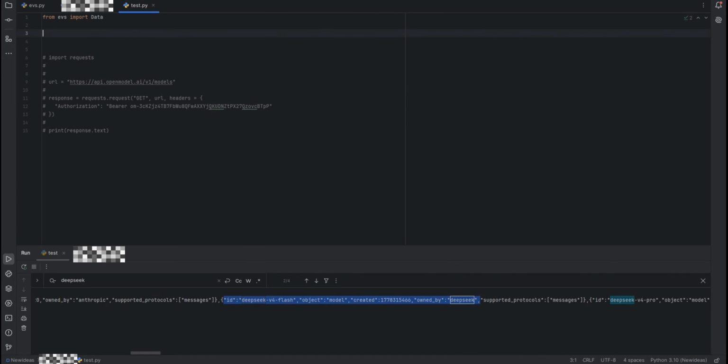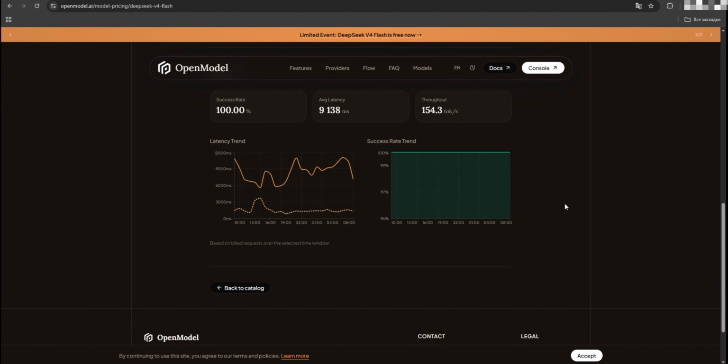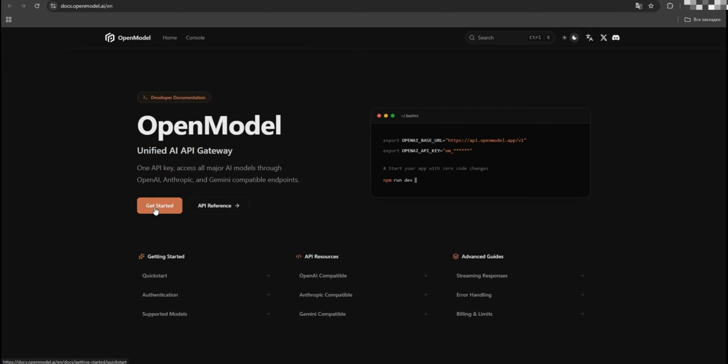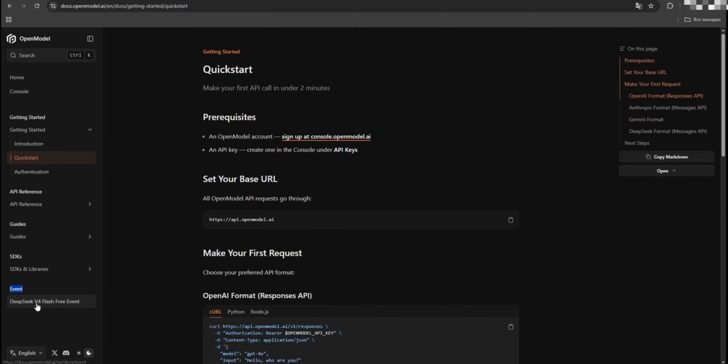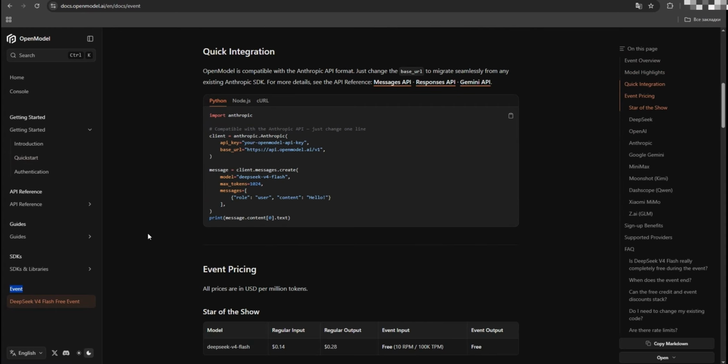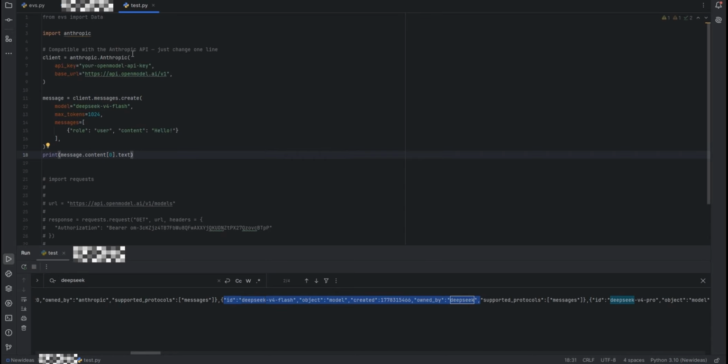Next, go to the OpenModel website and open their documentation again. There will be a separate section for this. Scroll down a bit and find the integration code. Copy it into your IDE. There are only two variables in this code, one for the request and one for the response, plus a simple print statement to output the result. You only need to slightly modify it according to the instructions and everything will work.